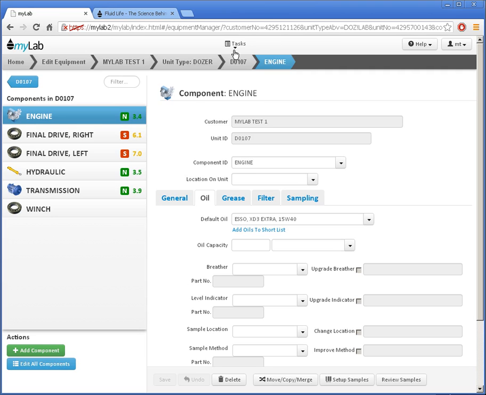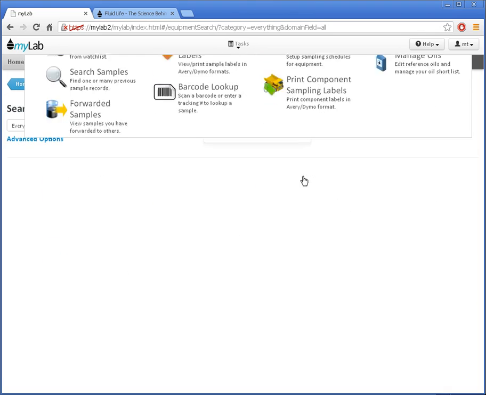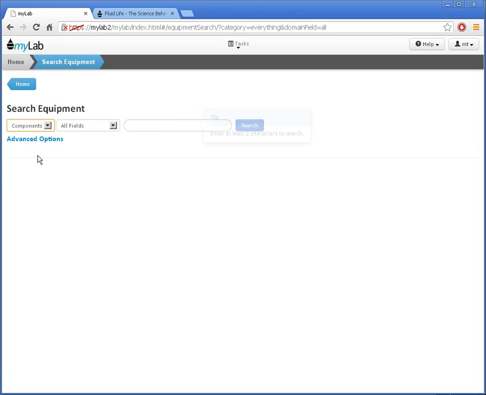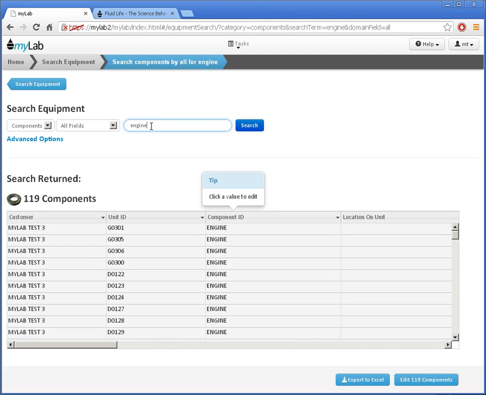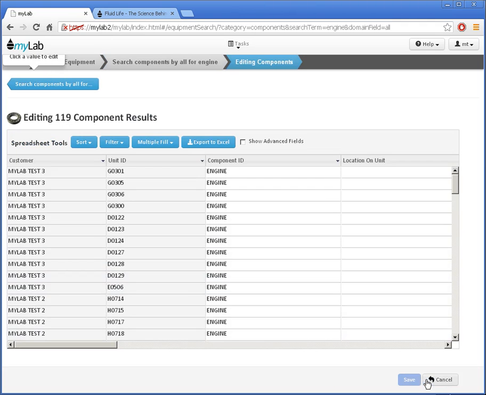I'll switch to Search Equipment. I'll pick Components and search for Engine. That gives me all of my engines. I'll click the Edit Components button here. I'll use the filter functions to narrow this list down. First I'll apply a filter to the manufacturer column and pick CAT.